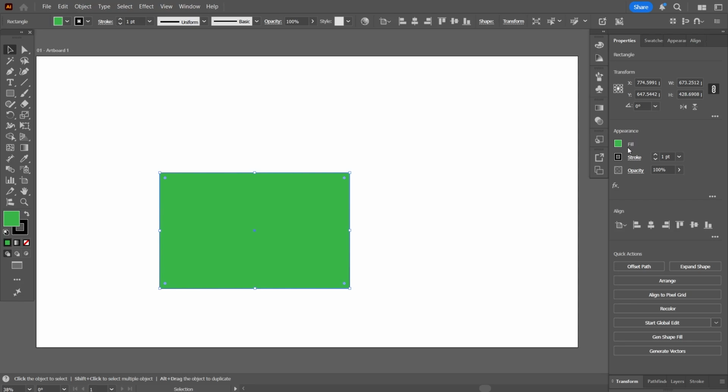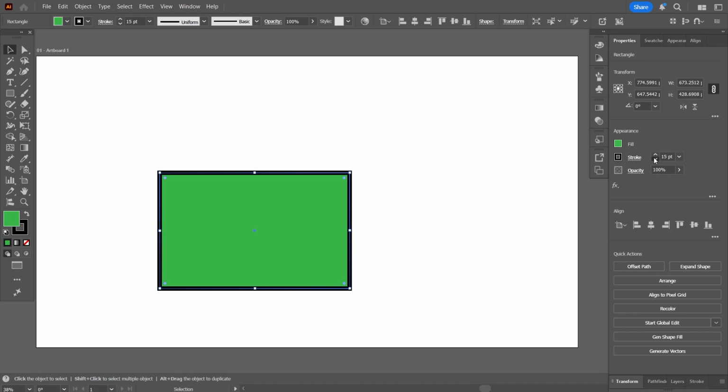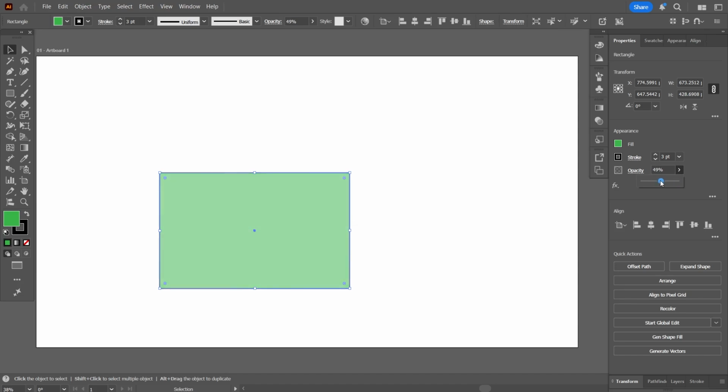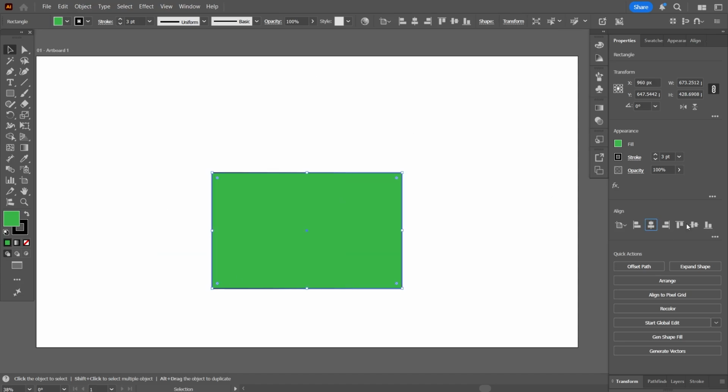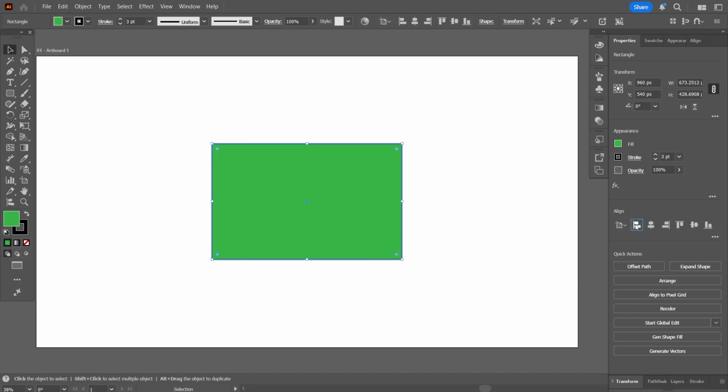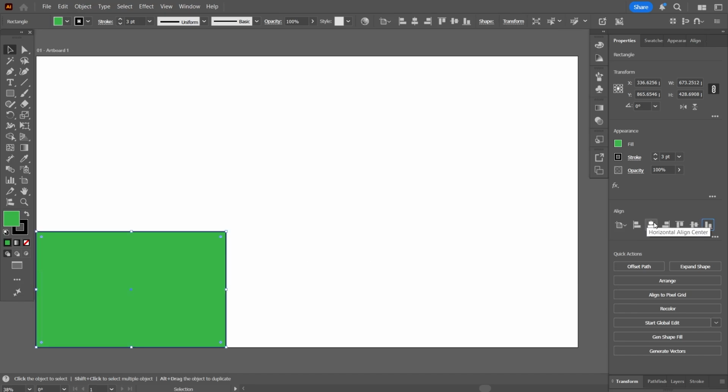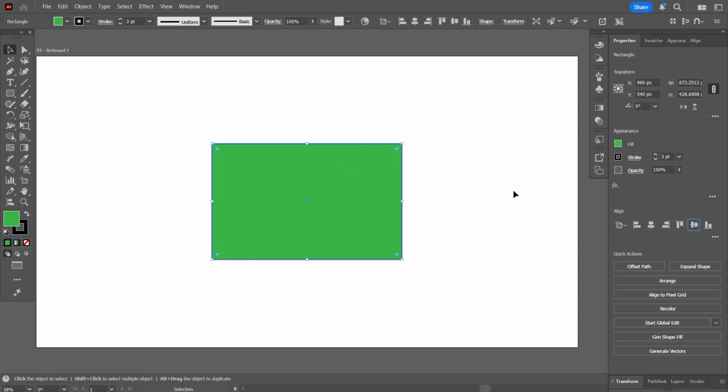With that, we also have the appearance, the stroke. We can increase it, decrease it, make the stroke thick or fine. We also get the opacity with which we can see how light or transparent we can make it, or make it 100% opaque, the original way. And then we have the alignments. If we don't have any other object on the board, we can align it to the center or according to the artboard. This is the horizontal align center, this is the vertical, this is to the corners, and all the other settings that we can access by using the selection tool.